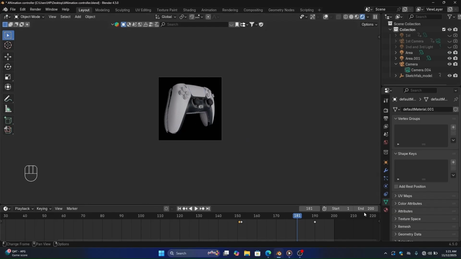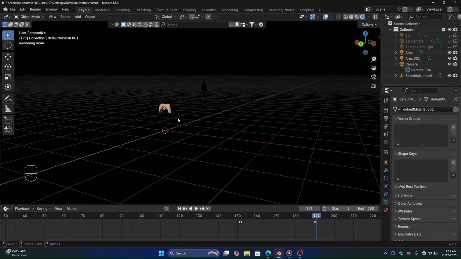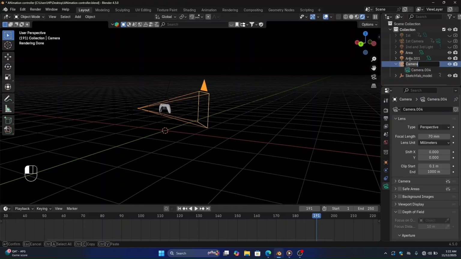And now let me increase these end frames to 250, I guess. And now go to the 191 frame and let me uncheck this and come from our camera. Now I am going to add another camera. For that, I am going to rename this camera and double click this and write second camera.